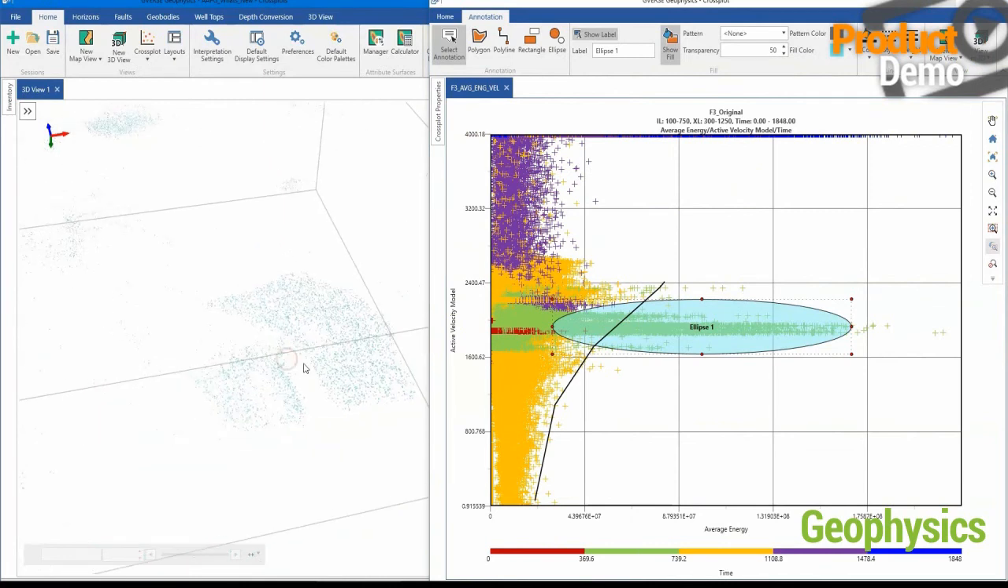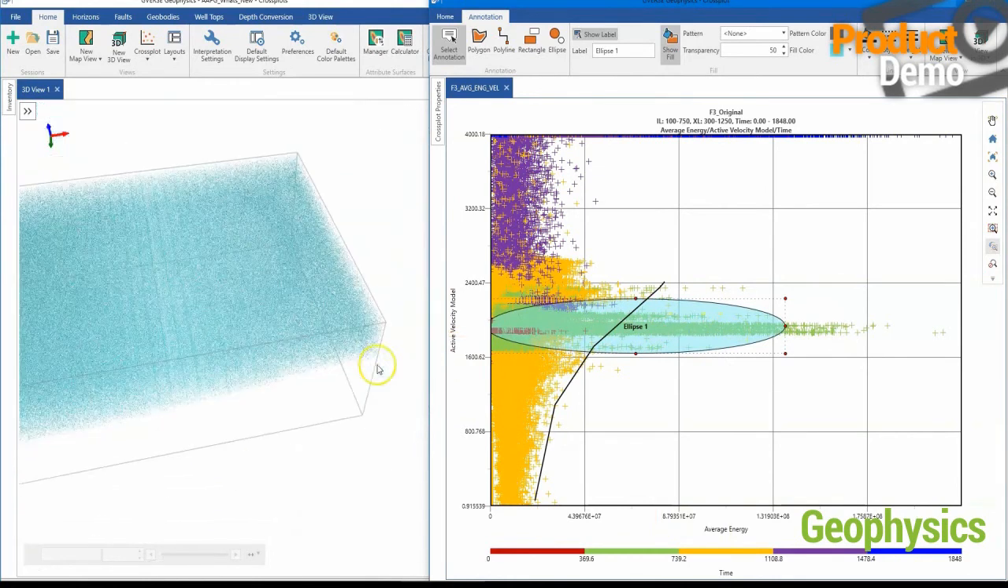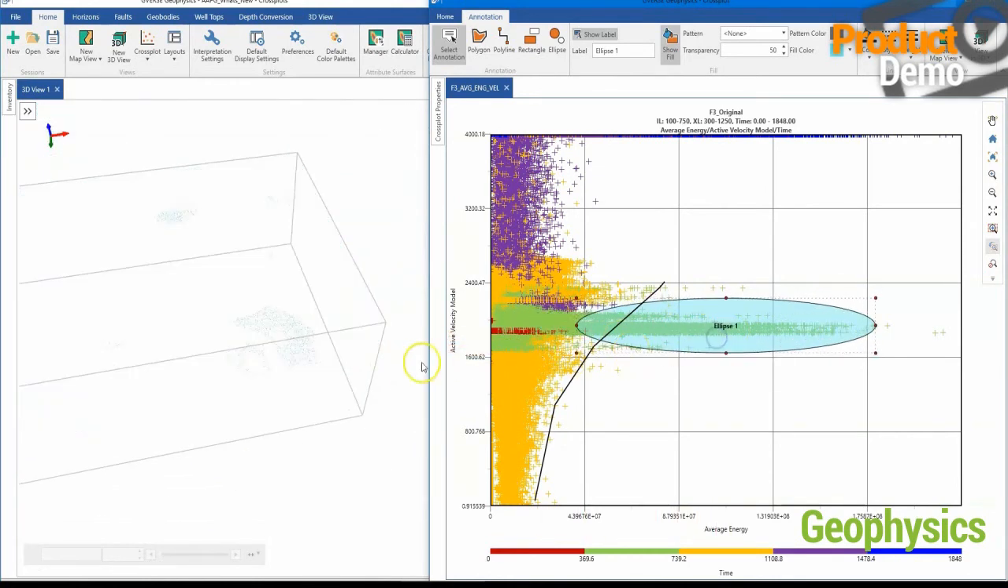This is a live link, so as you adjust your polygon, the points are also updated in the 3D scene or the map if that's what you have displayed these on.